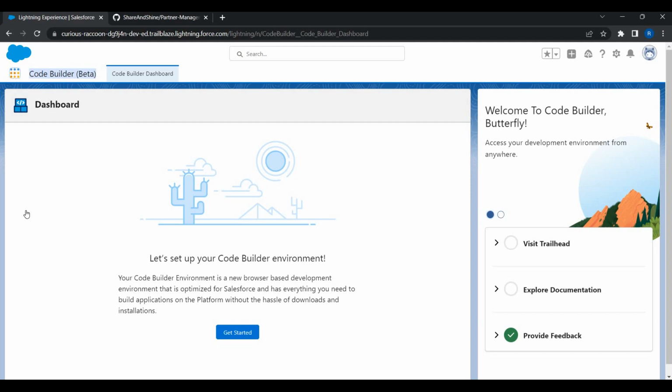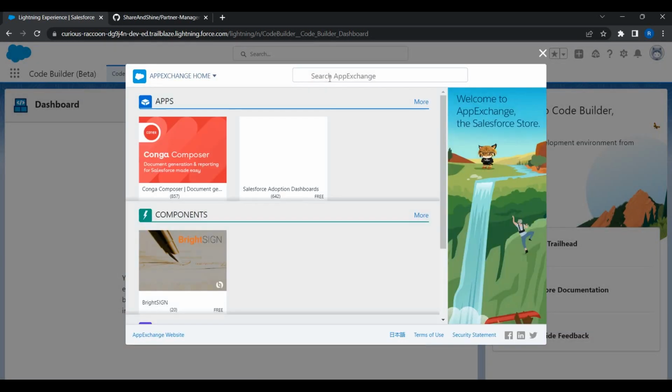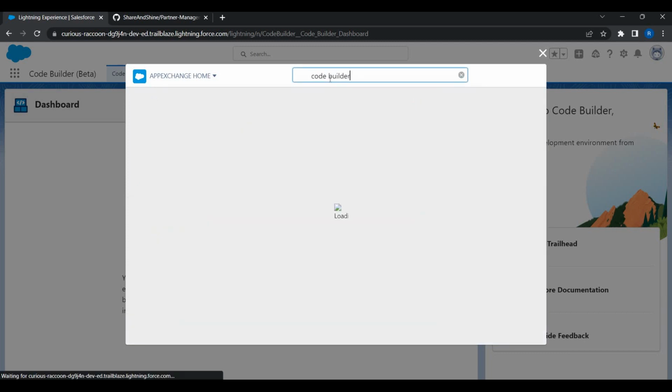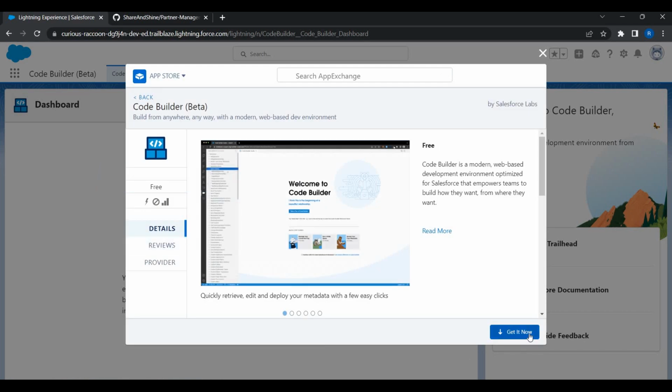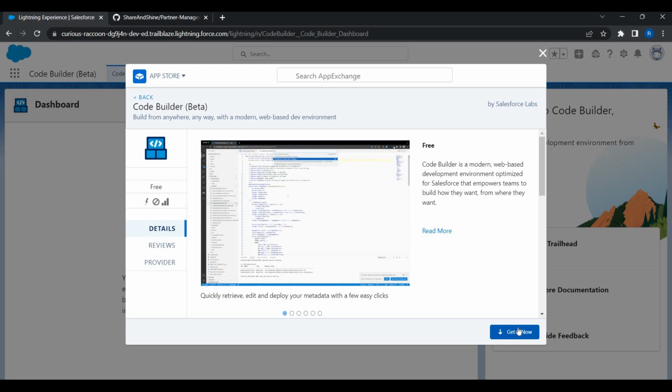So how did I get Code Builder installed? Very simple. You just have to find this product on AppExchange. In AppExchange, you can search for Code Builder. It is in beta version now. You will see a product from Salesforce, right here. Let it load. You can get this package installed right on your org. When you click on Get It Now, you'll be redirected to login.salesforce.com, where you can enter the username and password of the org where you want the Code Builder package installed.